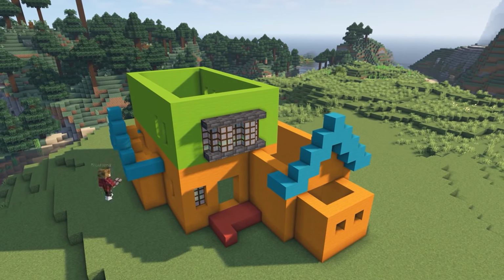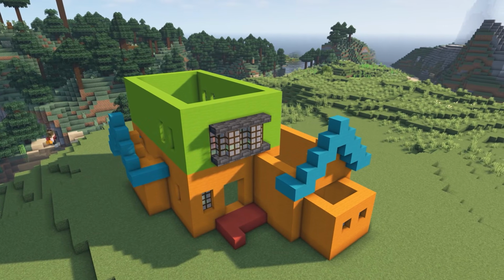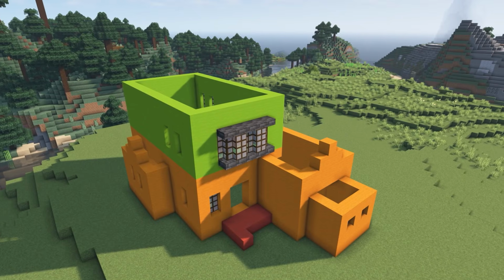You don't want to have to be coming back and then having to change over a whole part of the house. Now at this point you can see we have 2 different colors, one for the upper level and one for the lower level.